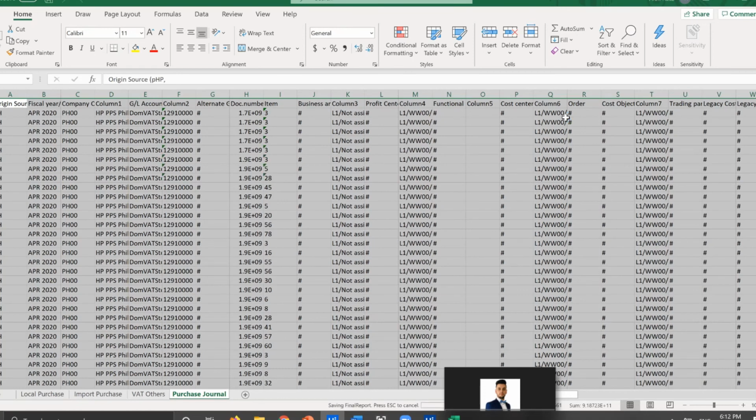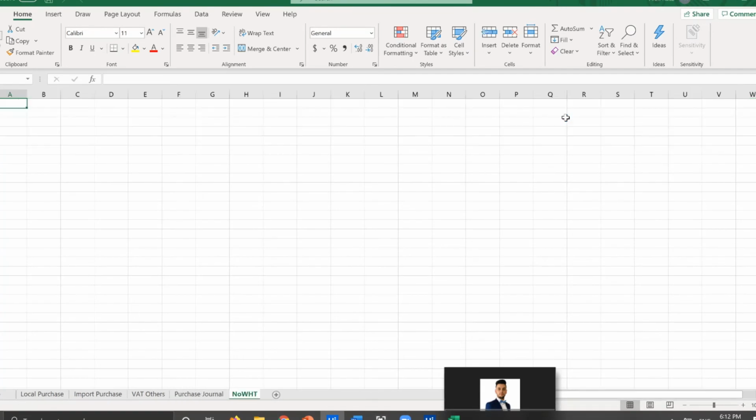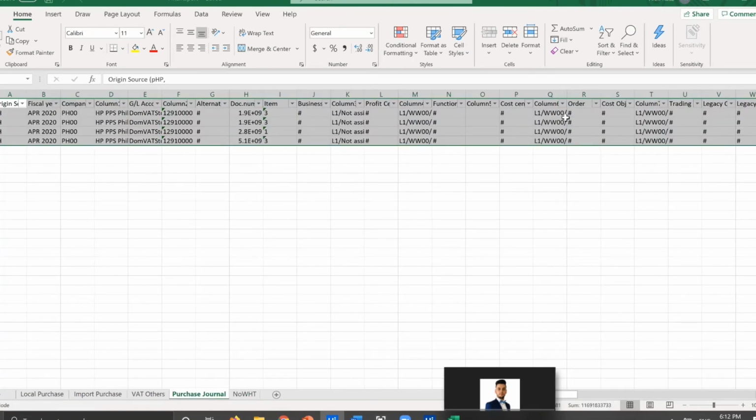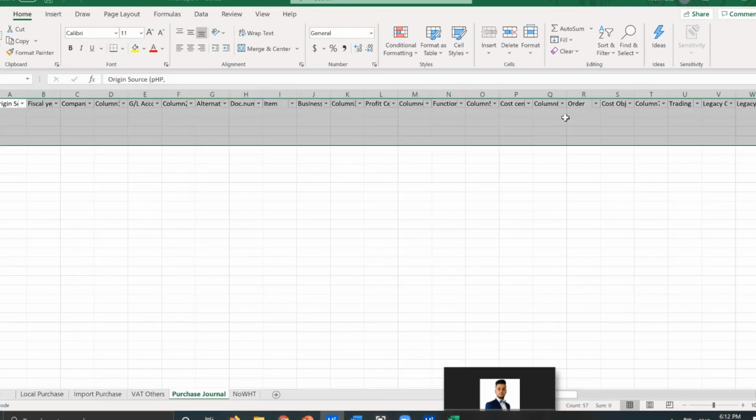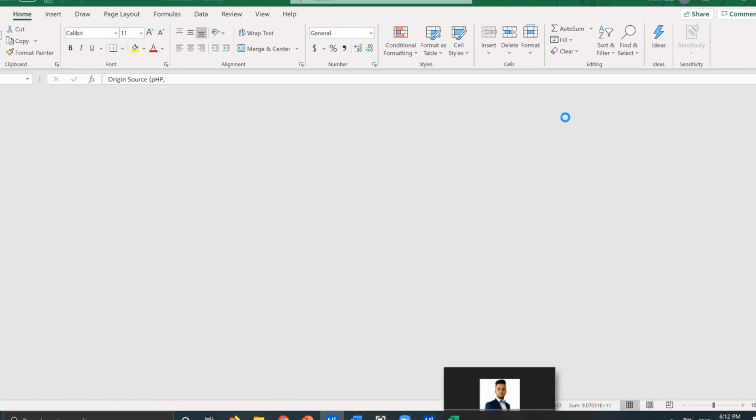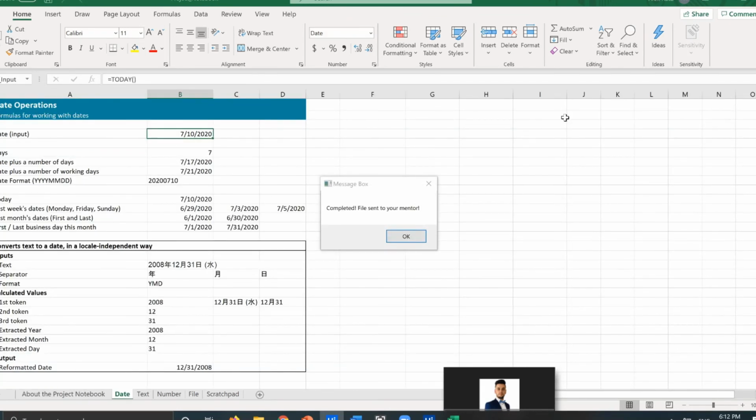And also add the new column and filter by that final column that we added. And it's going to undo the filter, get the date, and then send the email. And so we completed the job by saying it completed and file sent to your mentor.